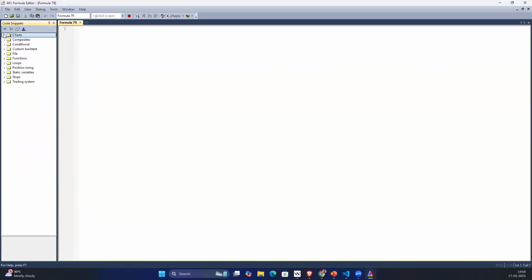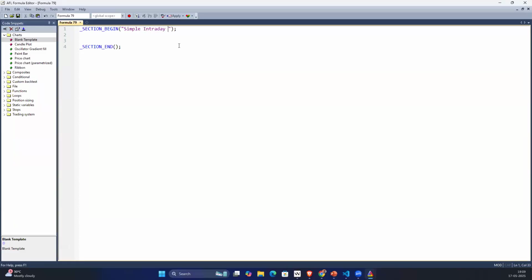So I'll go and create a new blank template. Since it is a simple strategy, I want to call it a simple intraday EMA crossover strategy, probably with target and stop loss. Not just that, we will be doing more than that. We'll be adding some intraday controls, such as how many signals we want to allow for that particular day.